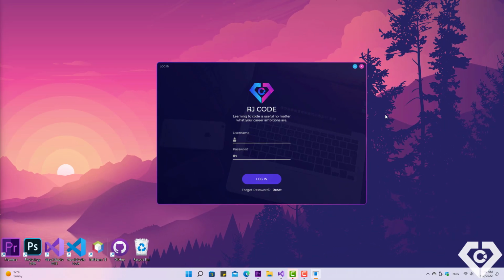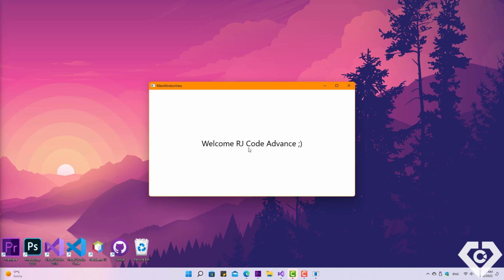Hi, in the previous video we created this login user interface in WPF. Now we will do the user authentication with C# SQL Server and implement the MVVM pattern. As I already mentioned in previous videos, WPF better fits and takes full advantage of the MVVM pattern.